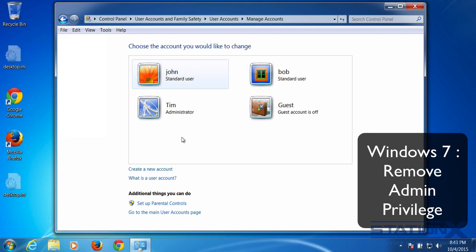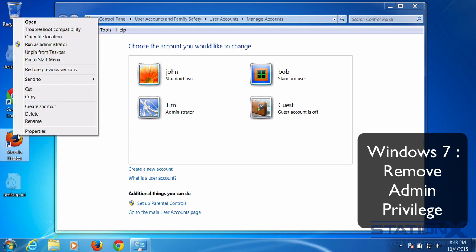If for some reason you need to run something as an administrator and you know that in advance, if you right click on what it is you want to run, you can click on here, run as administrator, and then it will prompt you for the username and password for Tim or your administrator account, and you'll be able to run it as an administrator. And that single process, Firefox in this case, would be running as an administrator.